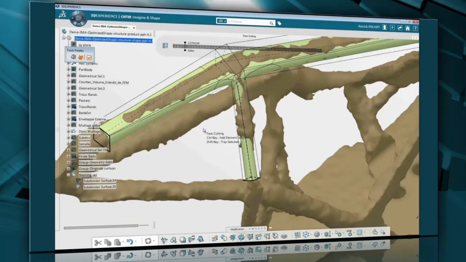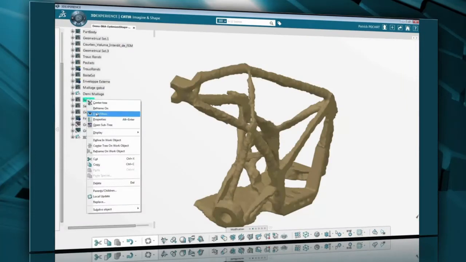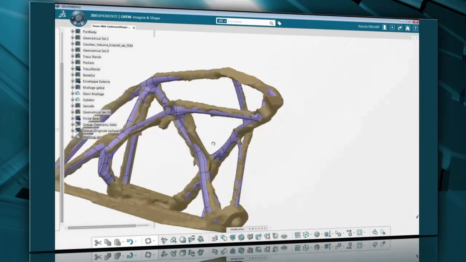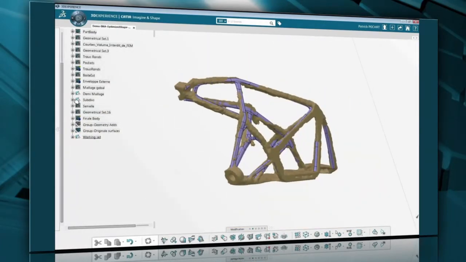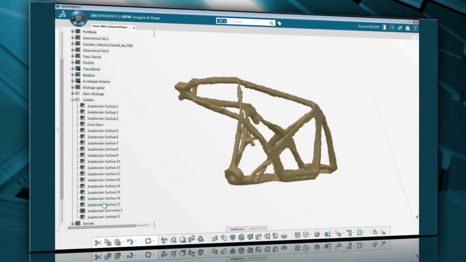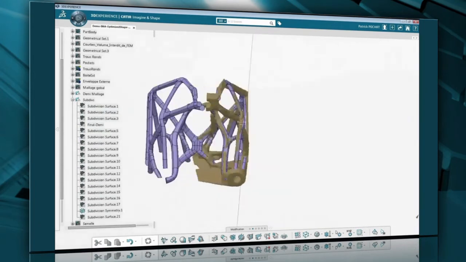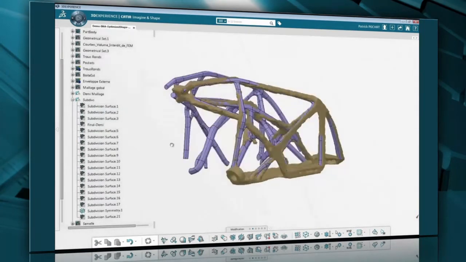All the branches can be created using the same method based on the use of a very limited set of Imagine and Shape commands, mainly extrude, merge, and direct 3D manipulations. Then, Imagine and Shape allows you to mirror the other half of the symmetric part.